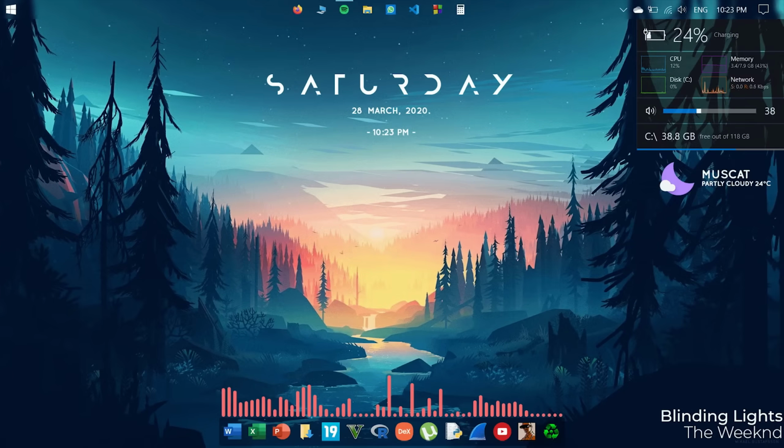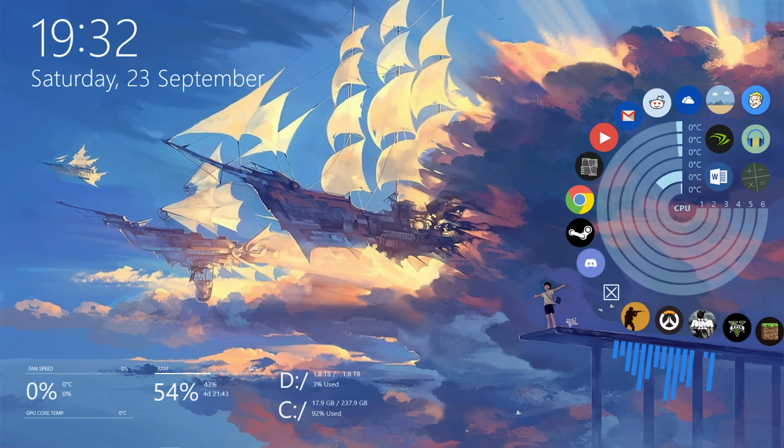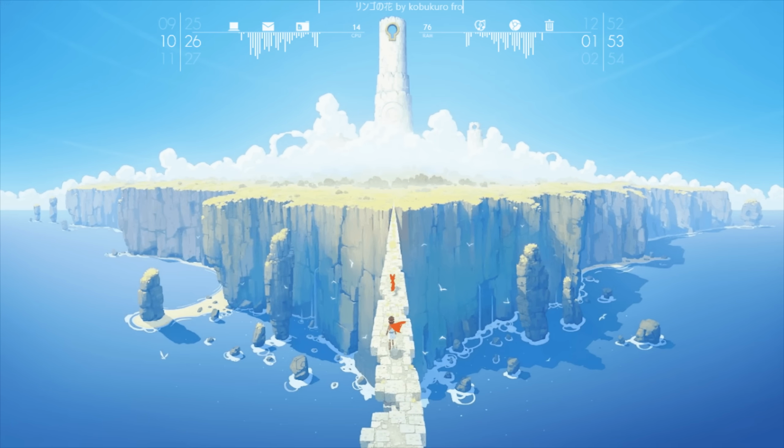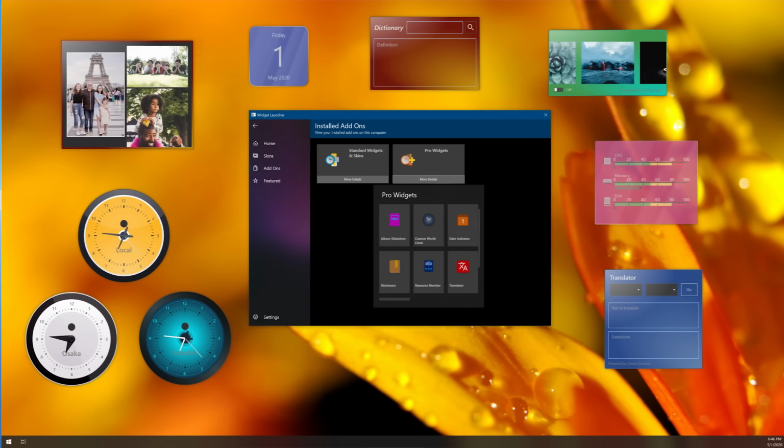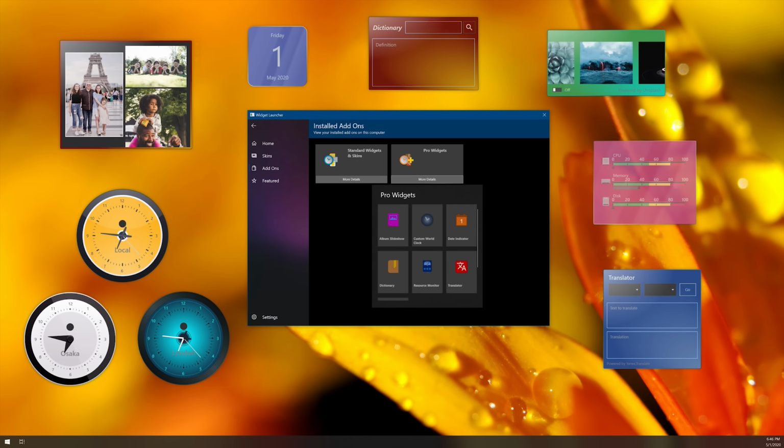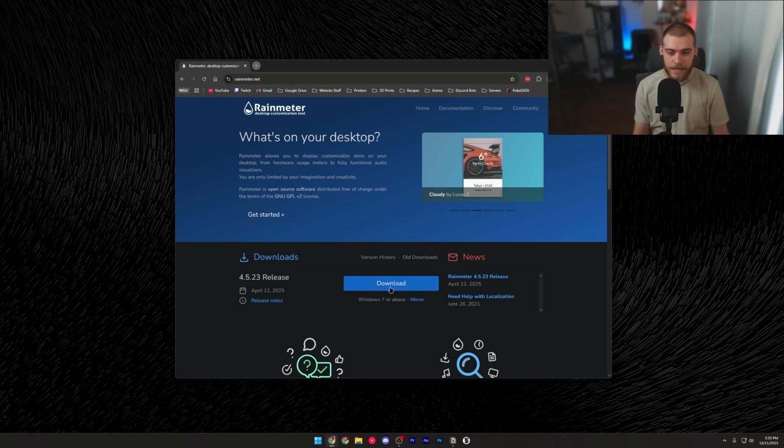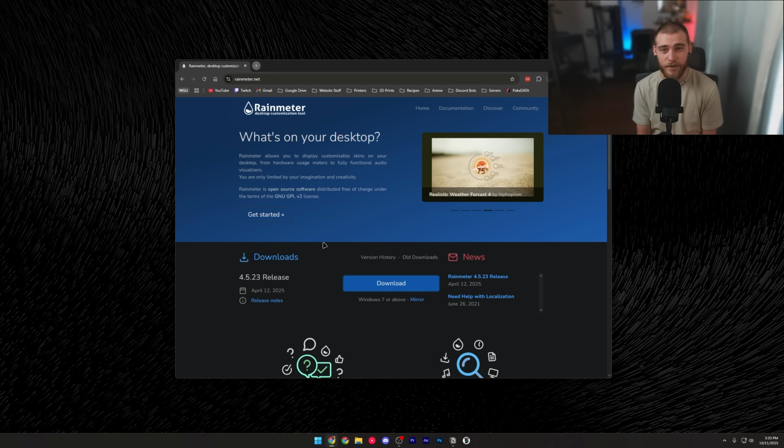Enter Rainmeter and Jax Core. If you've never heard of Rainmeter, it's basically a desktop widget, but actually customizable and not whatever Windows was trying to do with widgets. So first go to rainmeter.net and hit download. It's free, it's open source, it's beautiful, it's all the things.